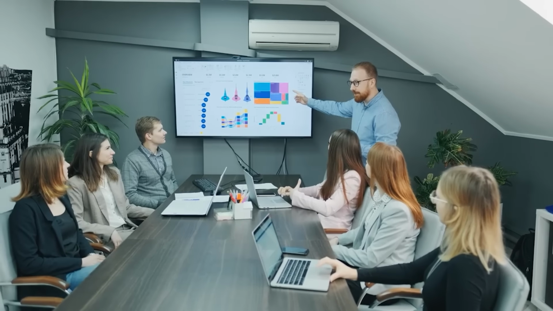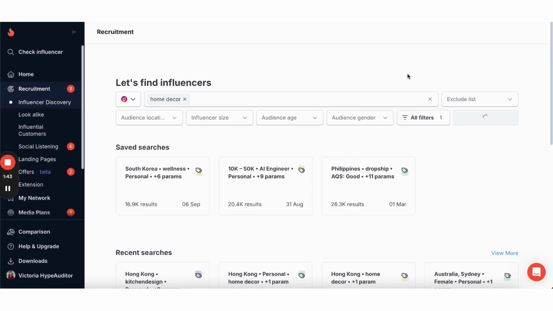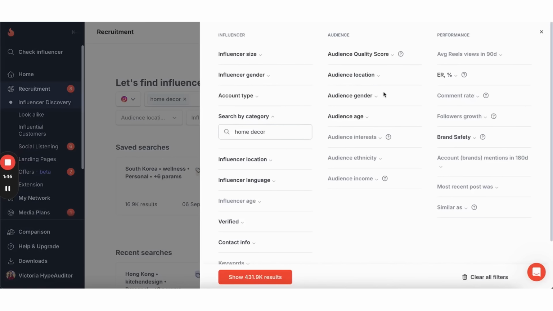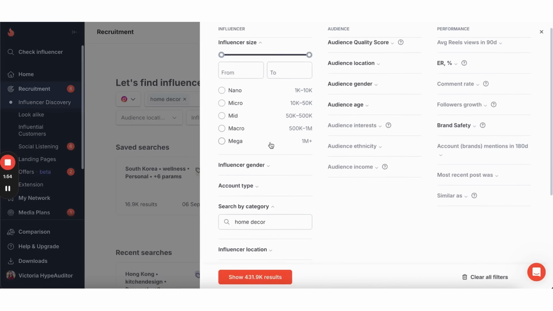Hypeauditor is an AI-powered influencer marketing platform built to bring more transparency and data to creator partnerships. The service taps into a database of well over 200 million creator profiles on Instagram, YouTube, TikTok, Twitter, and Twitch, so you rarely run out of options when scouting talent. What really sets it apart is how comprehensive and customizable its influencer discovery tool is.